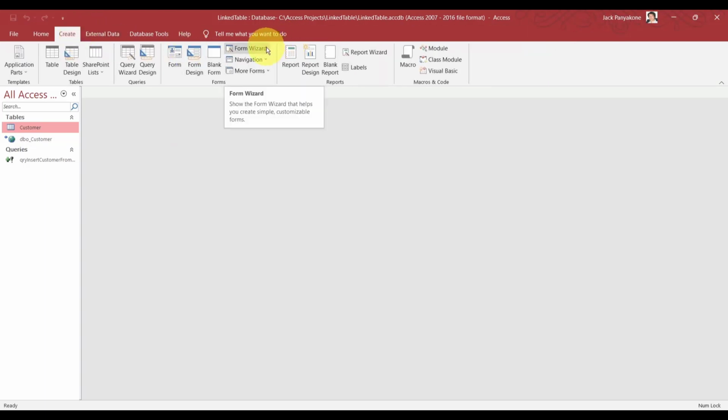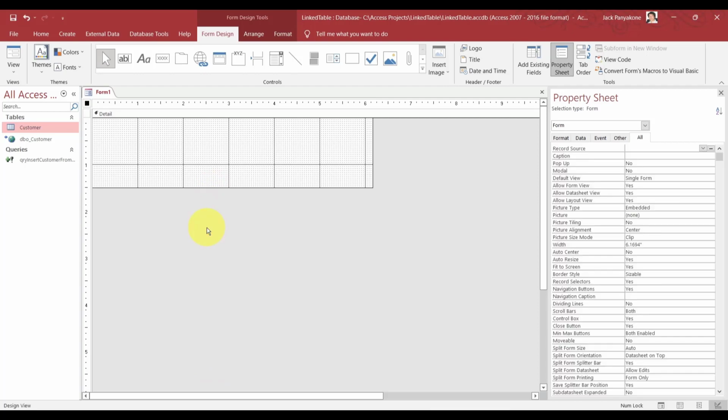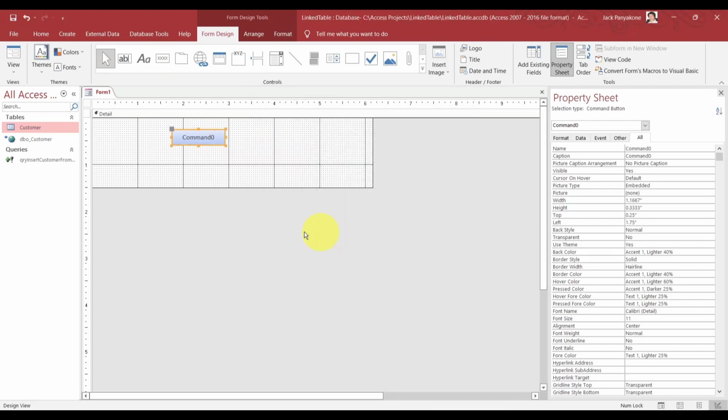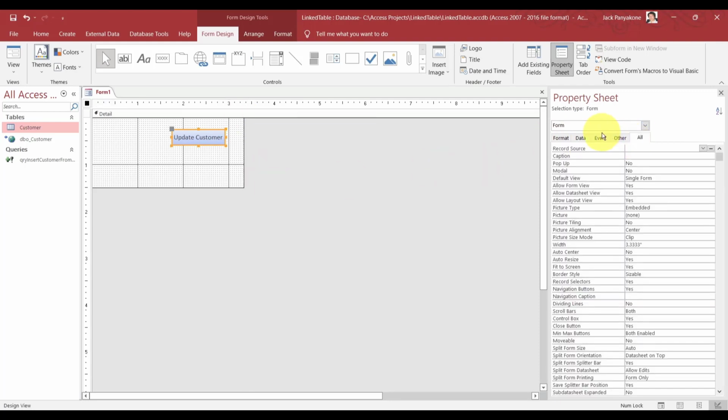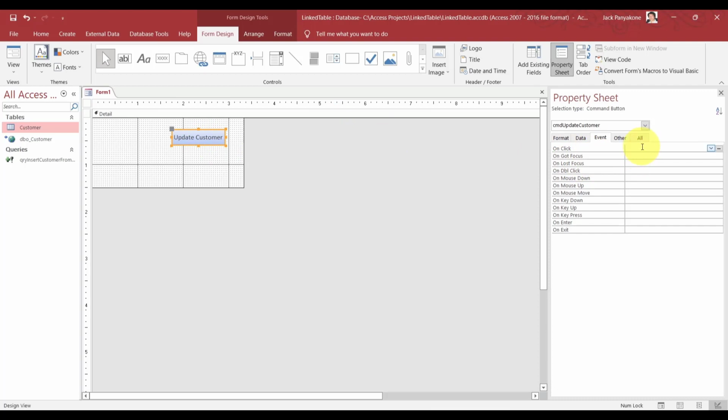Form design. Right there. What I want to do here is add a button. All right, and let's name this button CMD update customer. Just like so. Now let's go to the event. On click. Event. There you go. On click. You see this? On click event. Let's go in there.